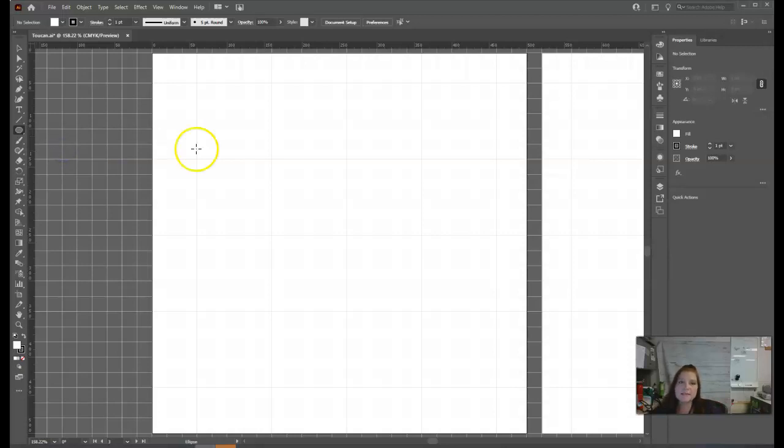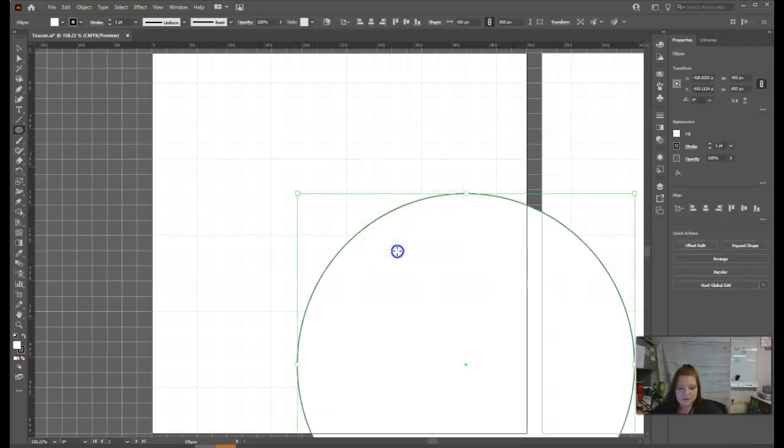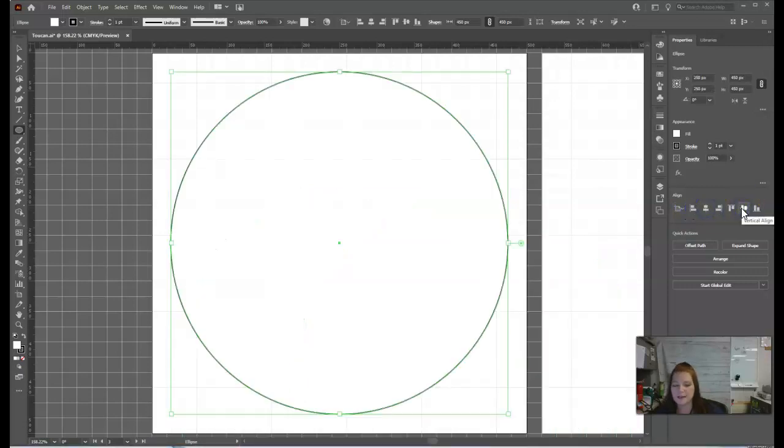And we're just going to click one time so we can make this the size that we want. We're going to make this a 450 by 450 circle. So type that in, press OK, and it's going to position it in there. Of course, it's not centered. So let's pop over again to the properties panel over here on the right. Be sure it's set to align to artboard and go ahead and center both vertically and horizontally.